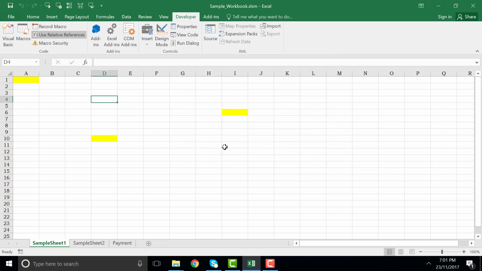Now this was the lengthy method to execute a macro. If you want a shortcut, you remember we gave the shortcut Control Shift O. Control Shift O was given for that particular macro, and it will execute that particular code. If you see, I'm pressing Control Shift O from my keyboard, and the cells have been colored yellow. So that was a simple example.